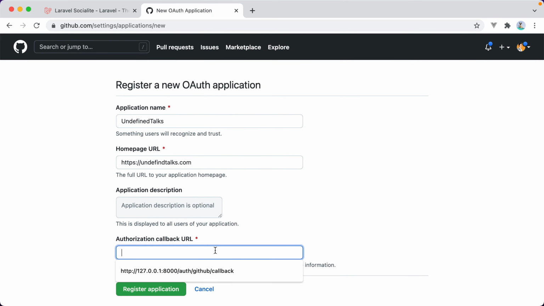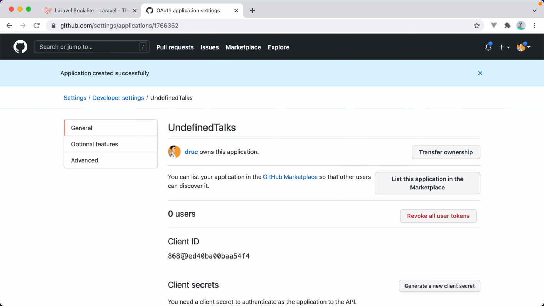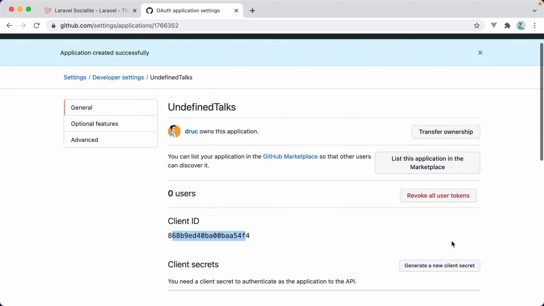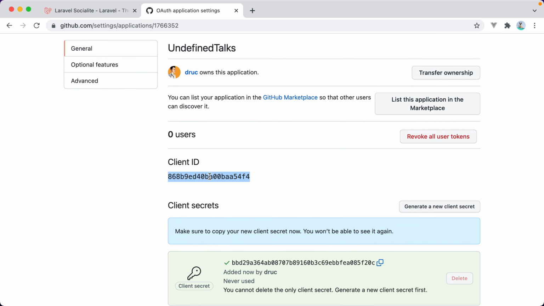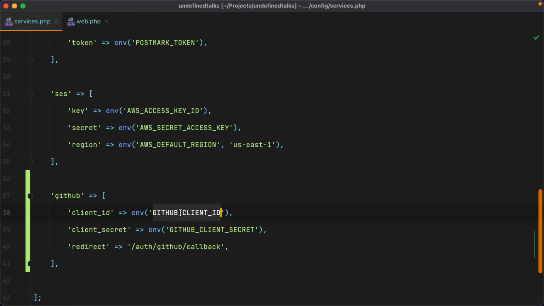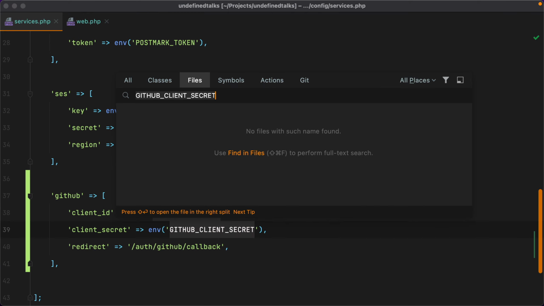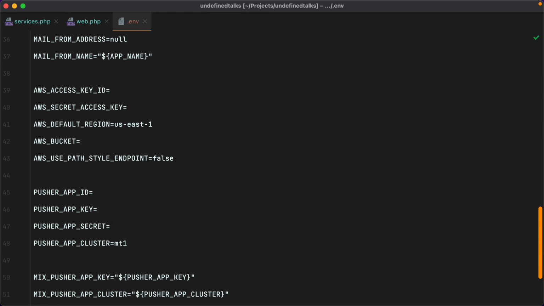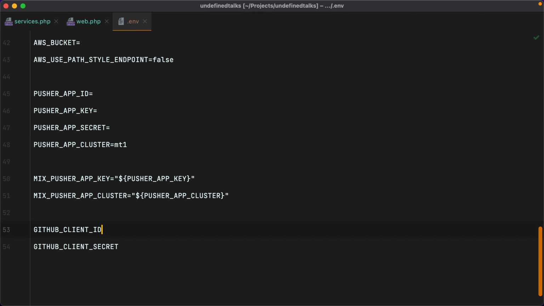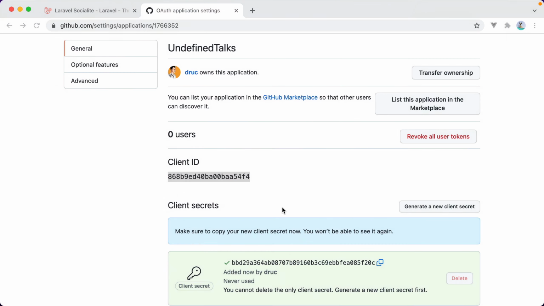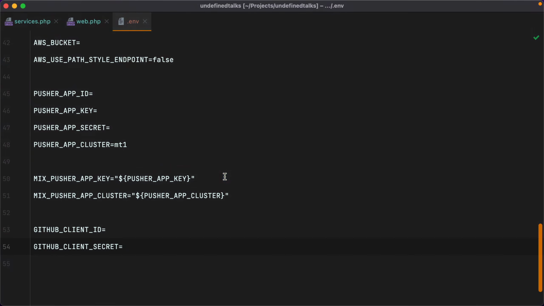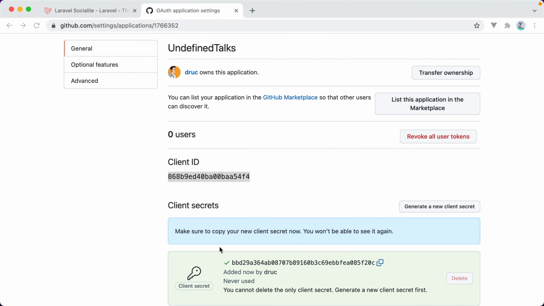But it needs to include the hostname as well, so we'll do localhost/auth/github/callback. Click register application, and we'll receive a client ID, and we can generate a new client secret. Let's copy these, and I'll move these two into our environment file. I'll scroll down, paste them here, and then grab the client ID and client secret.